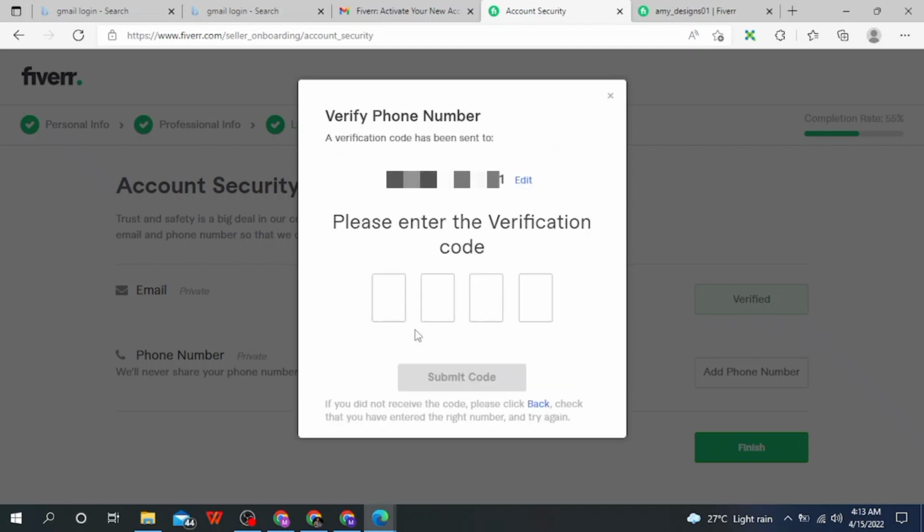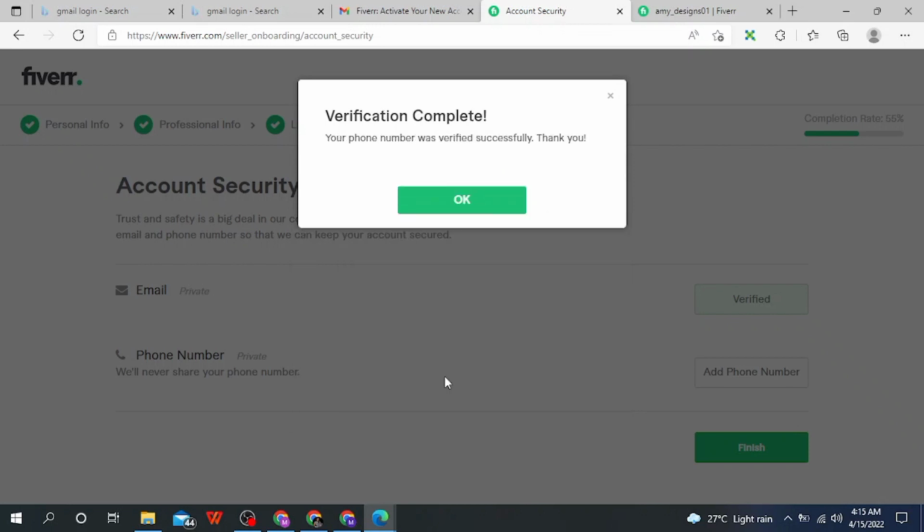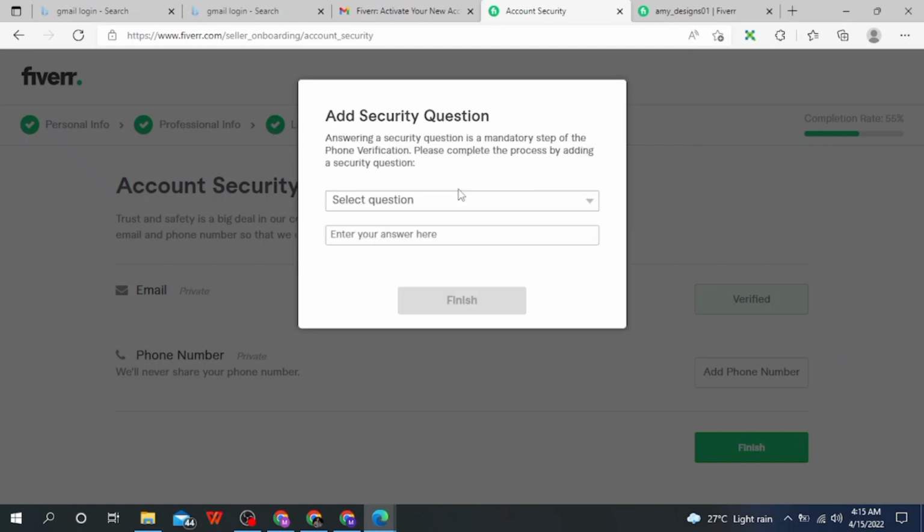Let's wait for the code to arrive. Code has been sent to me. I'm going to go on now and supply it. Then click on submit code. All right, it says verification complete. Your phone number was verified successfully. Thank you. So you click on OK and we are good to go.